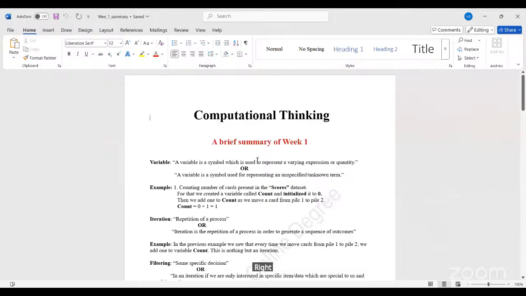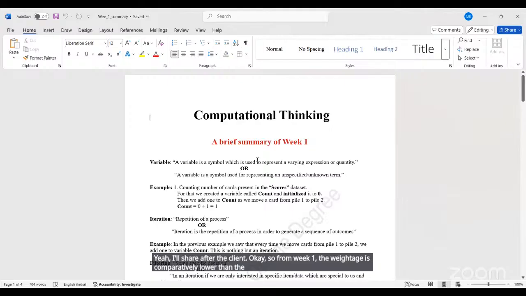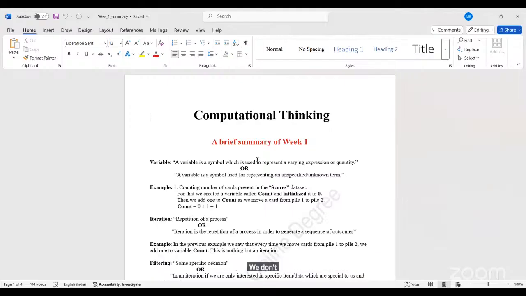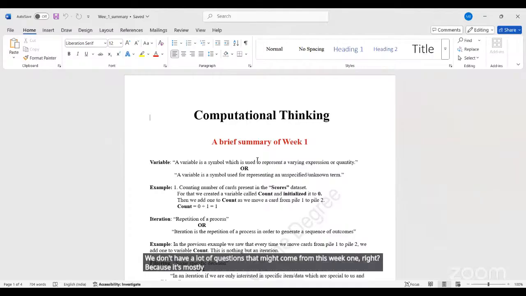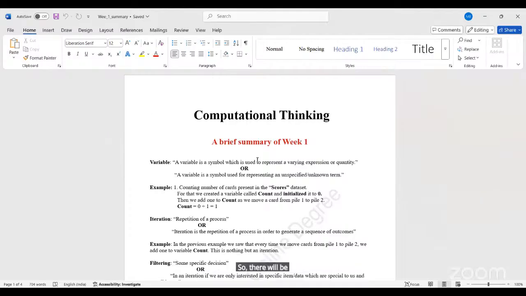So from week one, ma'am, can we get this PDF? Yeah, I'll share after the class. Okay. So from week one, the weightage is comparatively lower than weeks 2, 3, and 4. So we don't have a lot of questions that might come from week one, right? Because it's mostly theoretical, there will be one or two questions. I'll show you what type of question will be there.